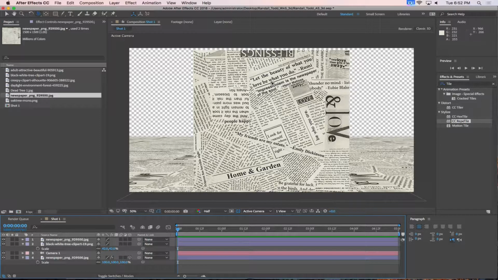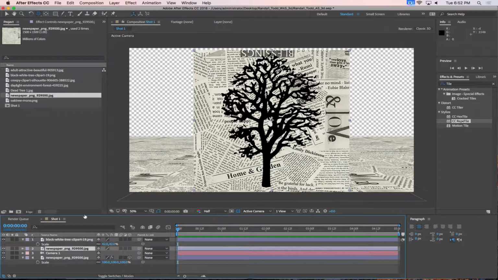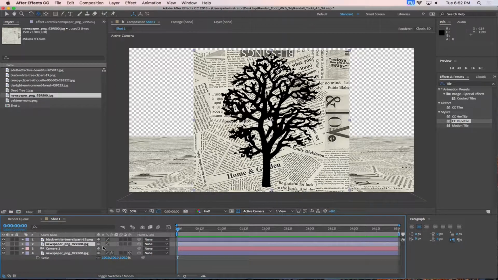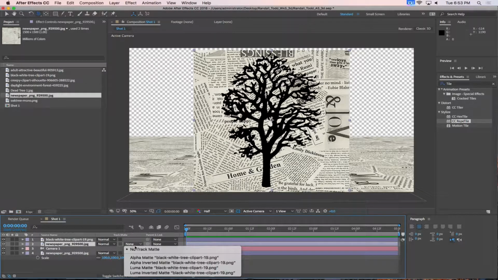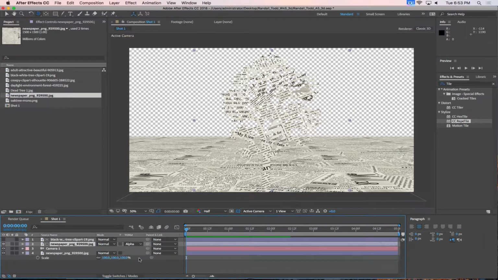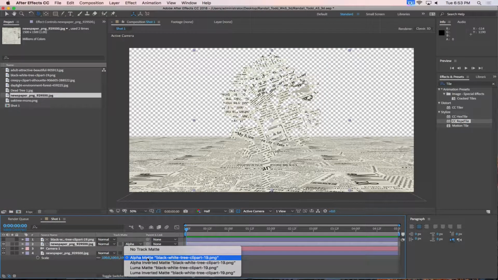And then what we're going to do is utilize the... actually, we want the newspaper to be underneath that black and white tree layer. I apologize for that. So we're going to use the track matte to texturize this tree, basically. On the newspaper layer on the bottom, we're going to hit the toggle switches modes button, and we're going to utilize the track matte, and we're going to have it track matte alpha. So you can see track matte alpha is what we want to select.